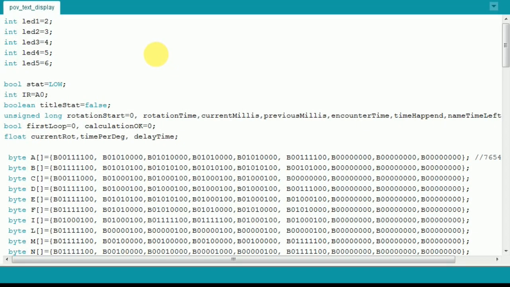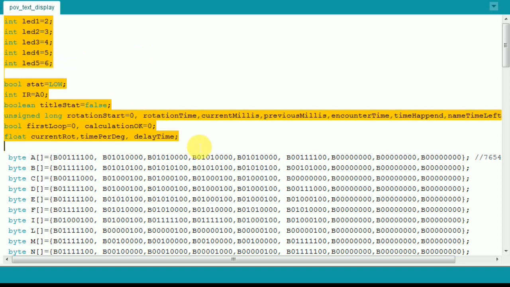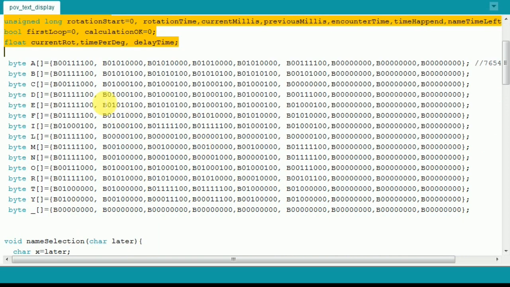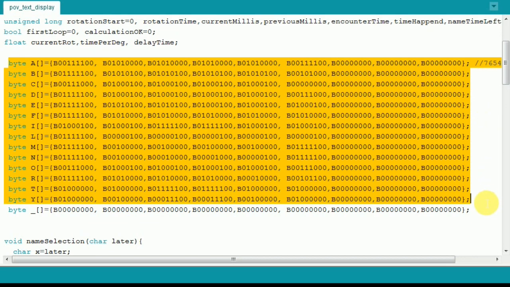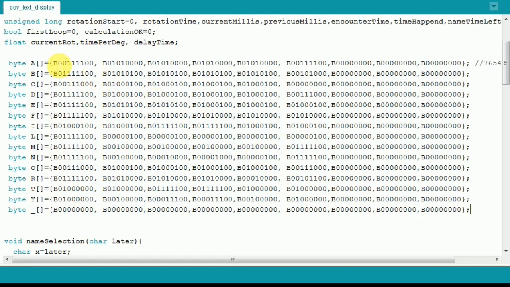This is my final program to print any alphabet. There are some variable declarations, but don't worry about it. Here I declare some byte type arrays for each alphabet, and each 1D array has 9 columns. Of the 9 columns, 6 columns are for printing the alphabet and the remaining 3 columns are for giving space between each character for a better view.